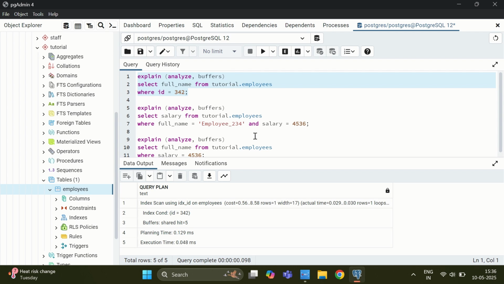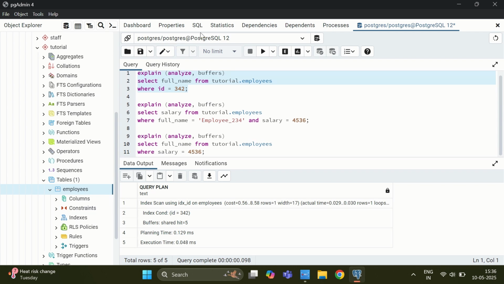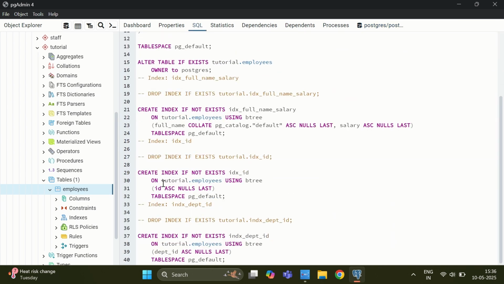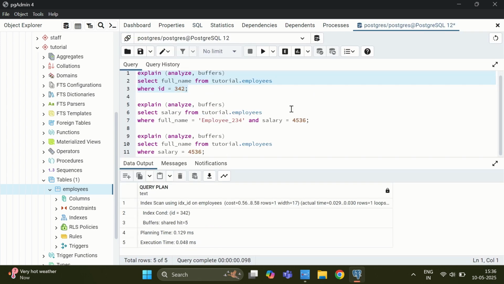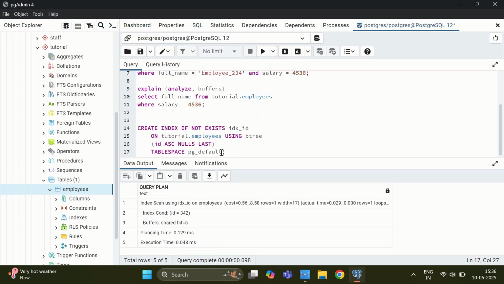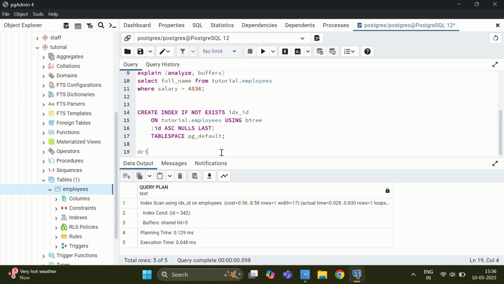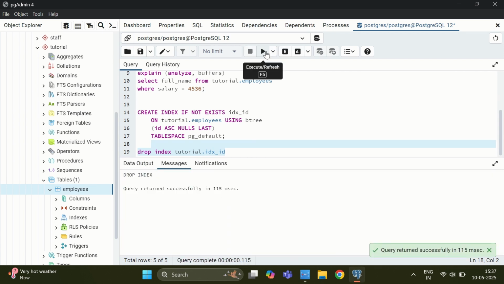So you can create an index with the help of the ID column, and you can include the full name as well. First let me go to the SQL again and show you what we already did. This is the idx_id where we have created the index on this particular ID. Let me copy this and paste it here for your reference. Now what I'm going to do is drop this index first. Let me drop the index and copy this name. As this is present in tutorial, I will write tutorial.idx_id. Let me execute this.